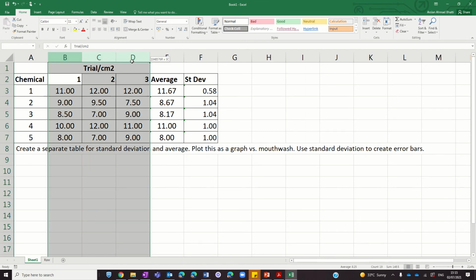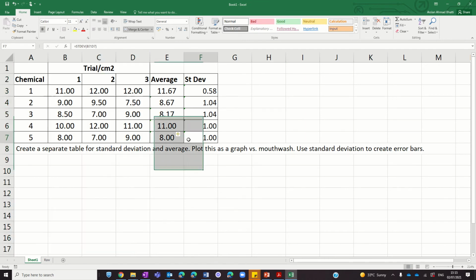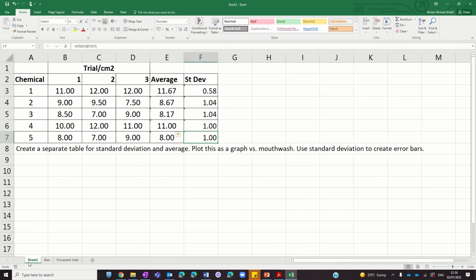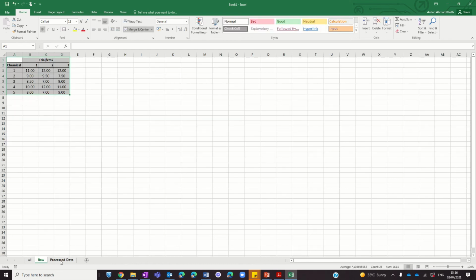Now all I want in my second table is what's known as process data. So the way to rename these sheets, I usually double click. I don't know how to do it on a Mac.